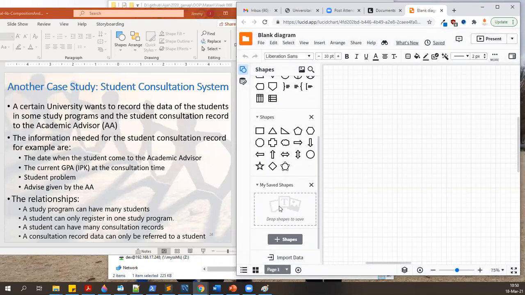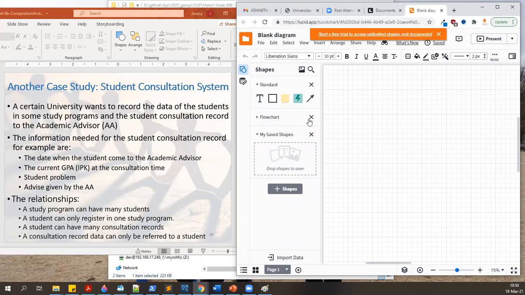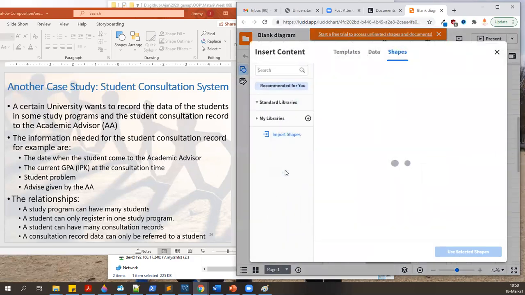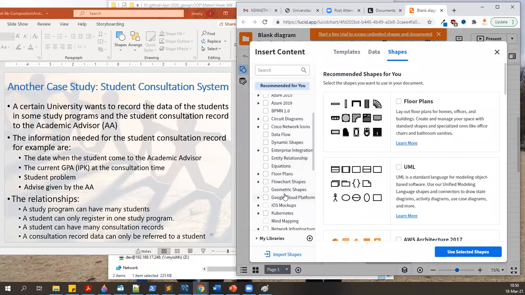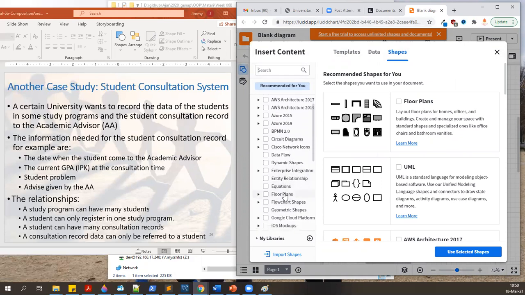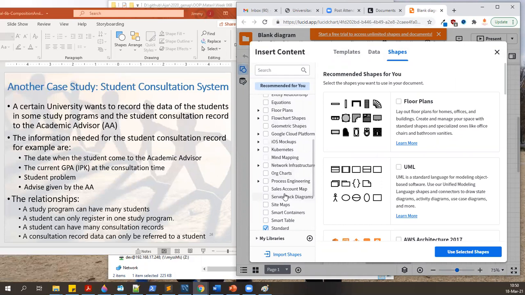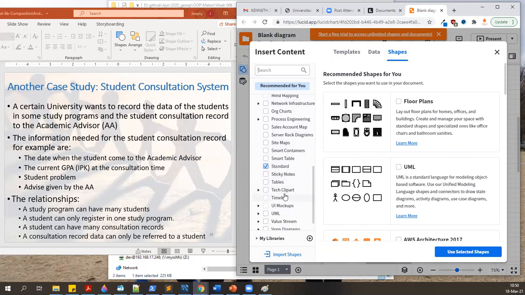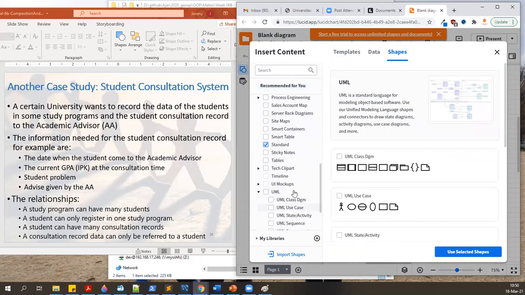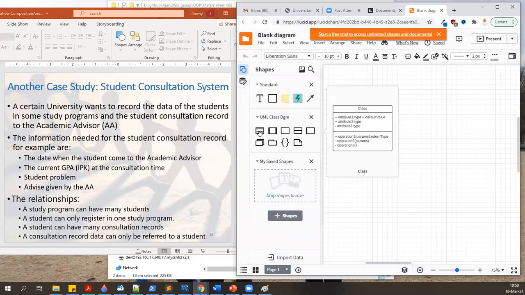Okay. Now I want to add shapes, because I don't want to use these shapes. I don't want to use this shape either. I don't want to use flowchart. I want to add shapes. Standard library. Let's just use object oriented. UML. Class diagram. This one. Okay. Use this one, and then we have this one.